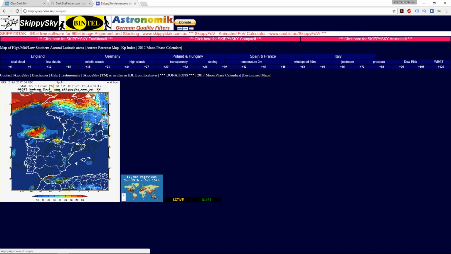So if you're in the United States, use cleardarksky.com. If you're in the European Union, or over there in Australia, you can use skippysky.com.au to see 6 hours ahead. All right, best prediction. This area right here is so low on cloud cover. This is where I'm going to go.